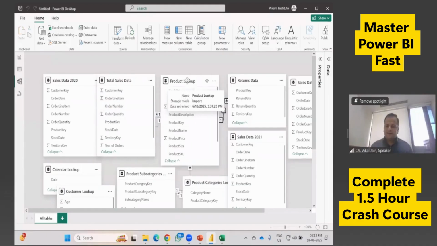So this table is in the center. This table is linked with this one, and this table is linked with this one. In the earlier example, we were linking like stairs. We were linking sales data 2021 with this one, and again with this one. Whenever we link like a chain, we generally call it a snowflake schema, and whenever we connect tables to a center table, we call it a star schema.